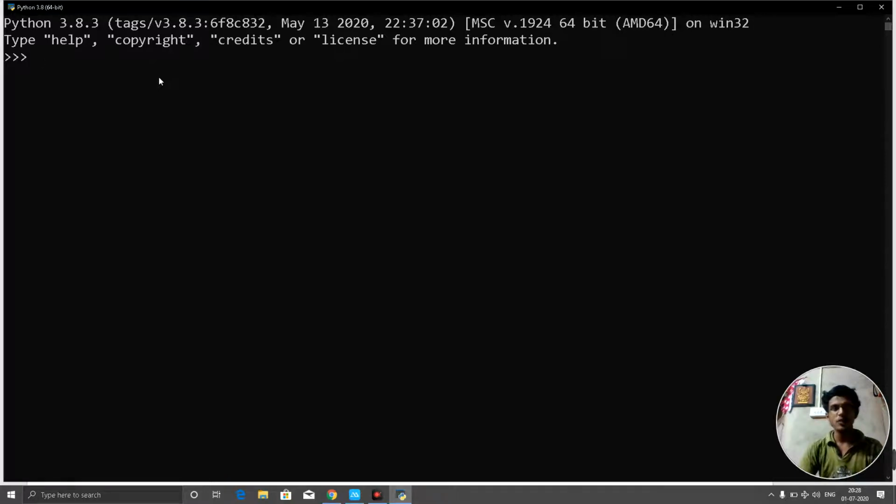So the syntax of this for loop, I will go with one example. This is one list I am creating: numbers equals 1 2 3 4 5. Then I will close this and click enter. I defined one list called numbers and assigned it 1 2 3 4 5. Now the list is created.